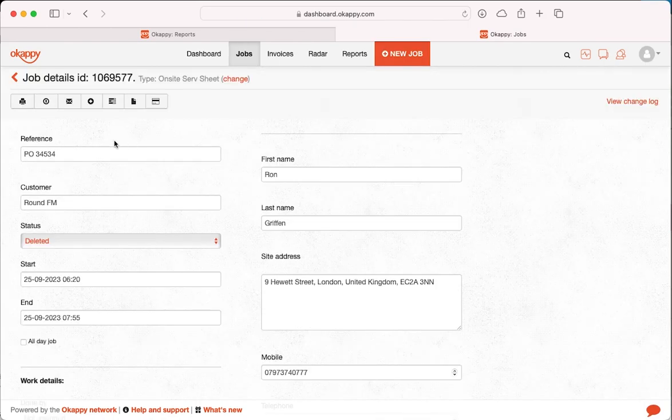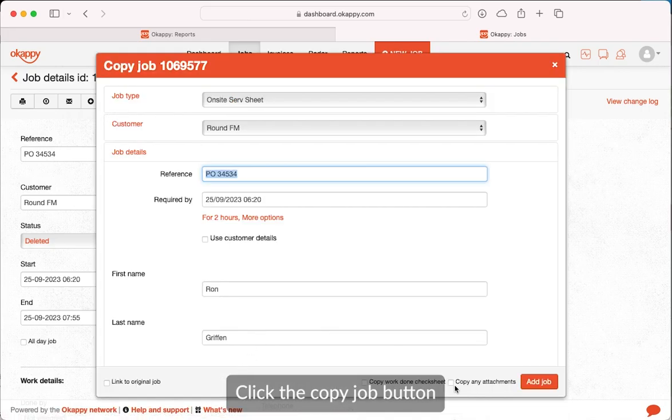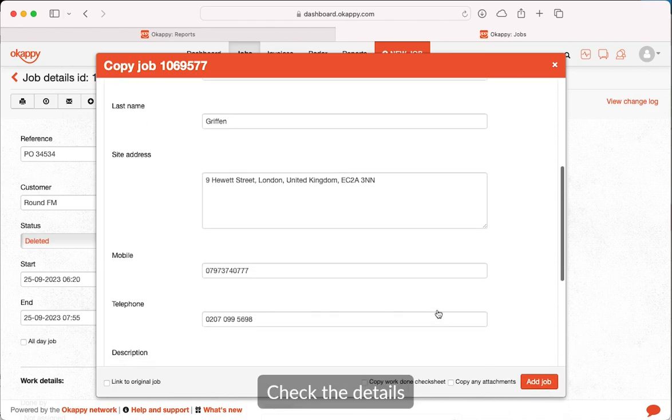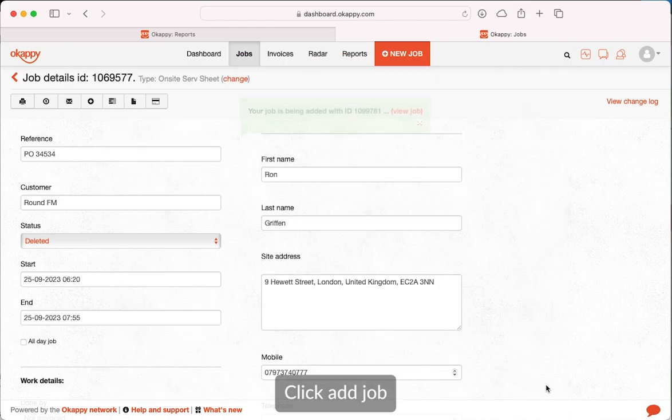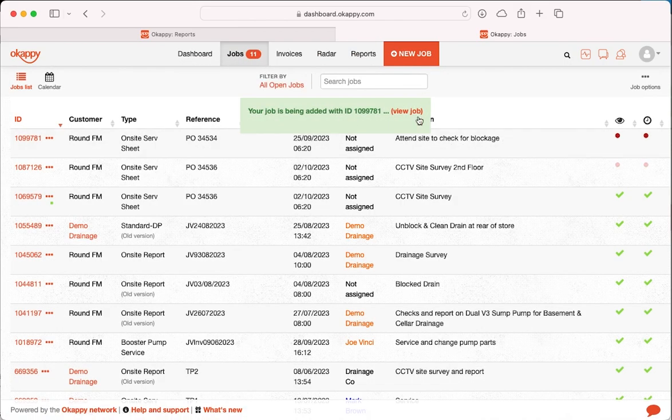Once in the job details, you can duplicate the job by clicking the Copy Job button. Check the details, and then click Add Job. This will create a job with the same details as the deleted job.